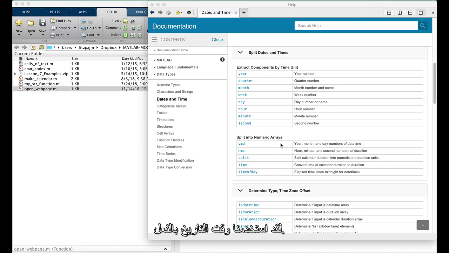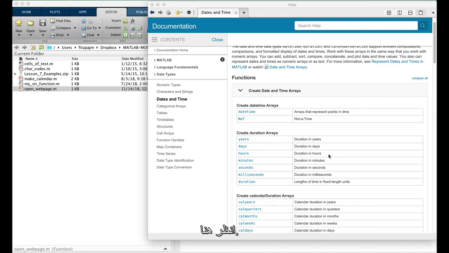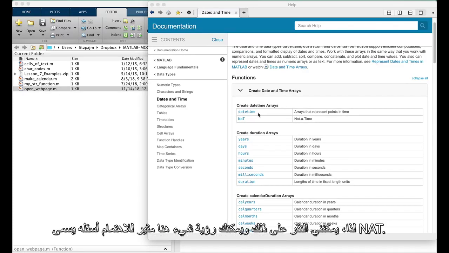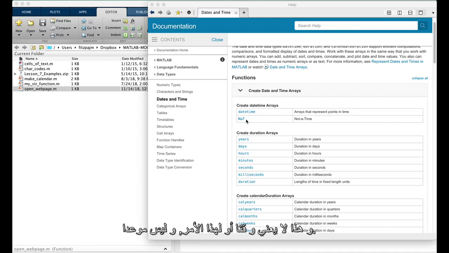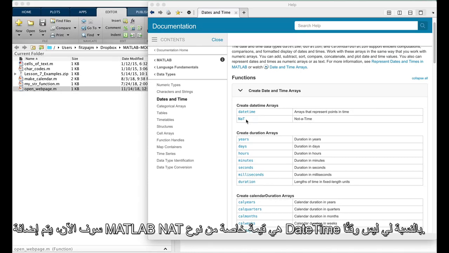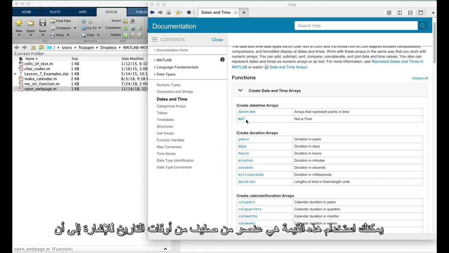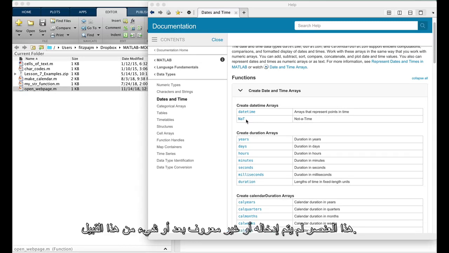Well, we've already used datetime. Let's see here. So I'm not going to click on that. And you can see something interesting below it called NaT. That means not a time, or for that matter, not a date. It's like NaN, which you'll remember is a particular value of the double type that means not a number. Well, now MATLAB has added NaT as a special value of the datetime type to mean not a time. You can use this value as an element of an array of datetimes to indicate that this element has not been entered or is not yet known or something like that.